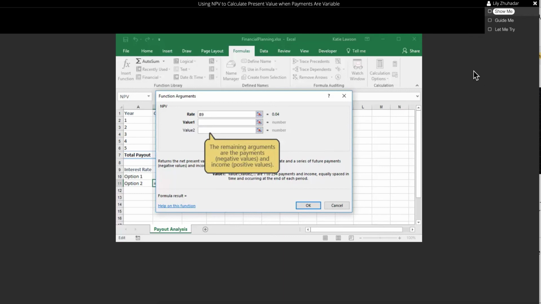The remaining arguments are the payments, negative values, and income, positive values. NPV accepts up to 254 value arguments. You can use cell ranges, named ranges, or individual cell references. Click OK.